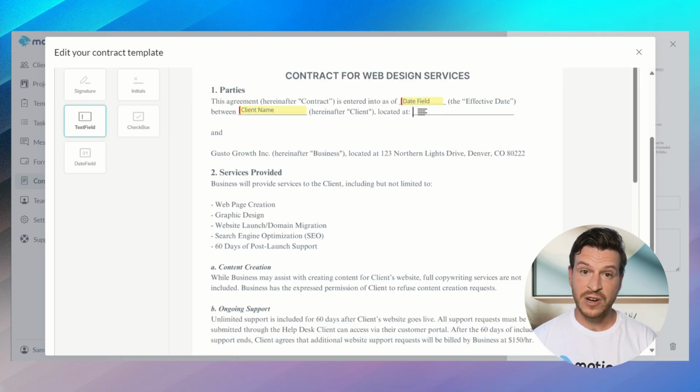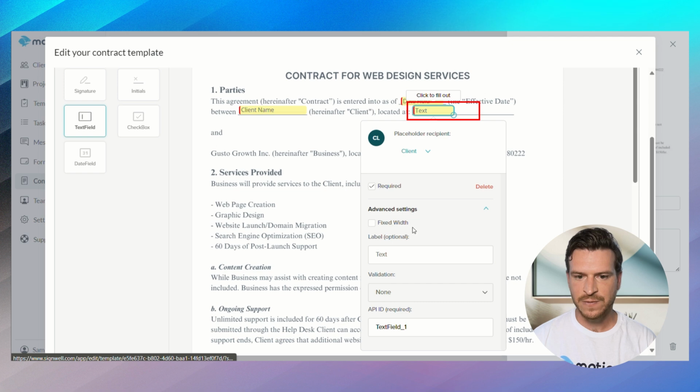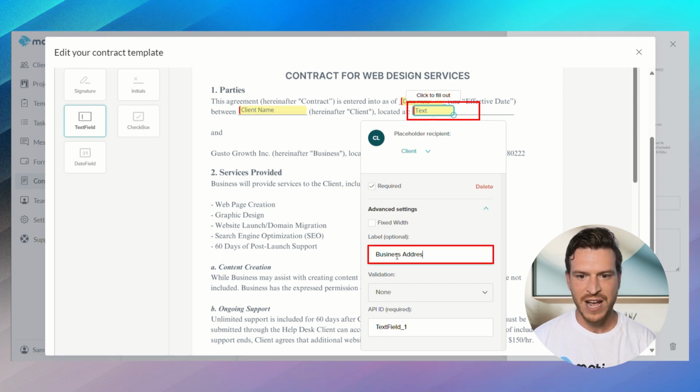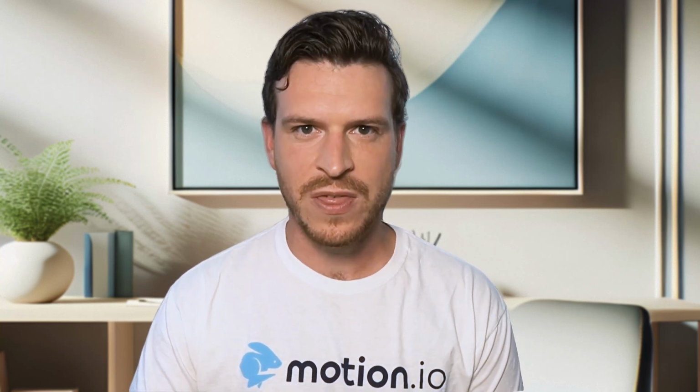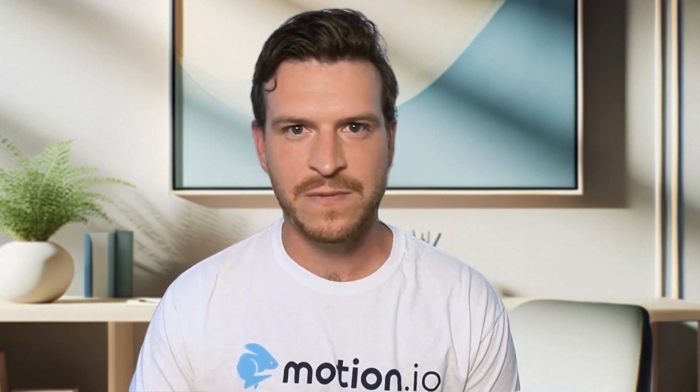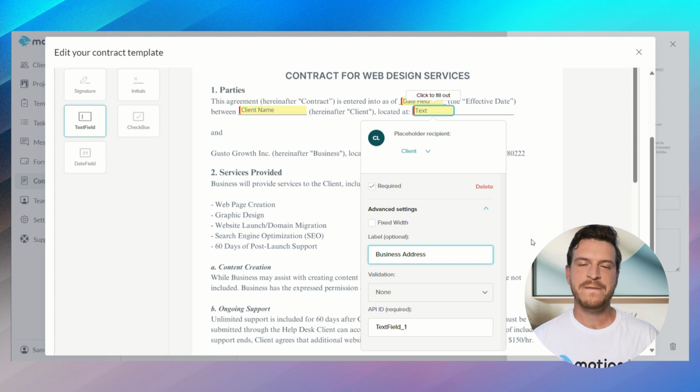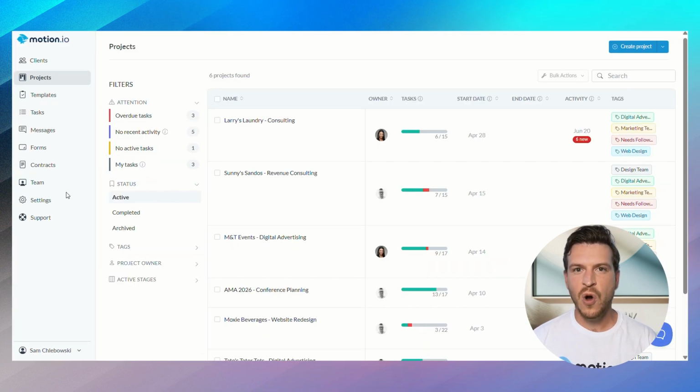For the first appearance of the client's business address, I'll start by dragging in a text field and labeling it business address. One thing to note about populating custom fields in Motion.io contracts is that you can only use the text field option in the contract editor to do so, as custom fields are not compatible with things like signatures, date fields, and checkboxes.